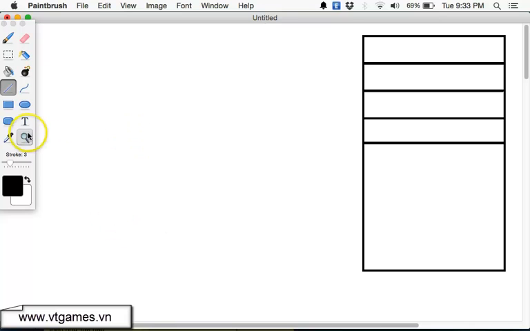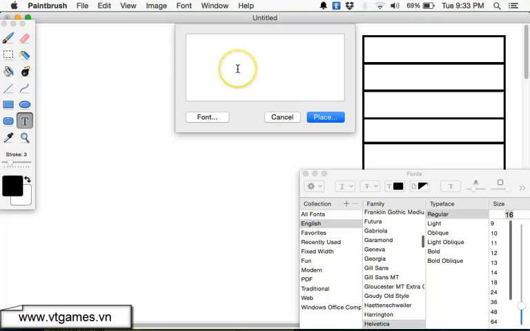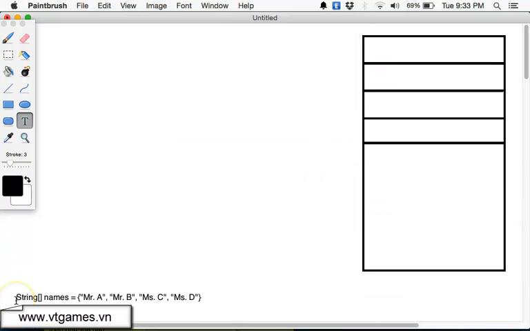So what is an adaptive view? Let's make an example. Say I have an array of data, an array of strings: names equal to, let's say, Mister A, Mister B, Miss C, Miss D. So in my code I'm going to have an array of data including these.